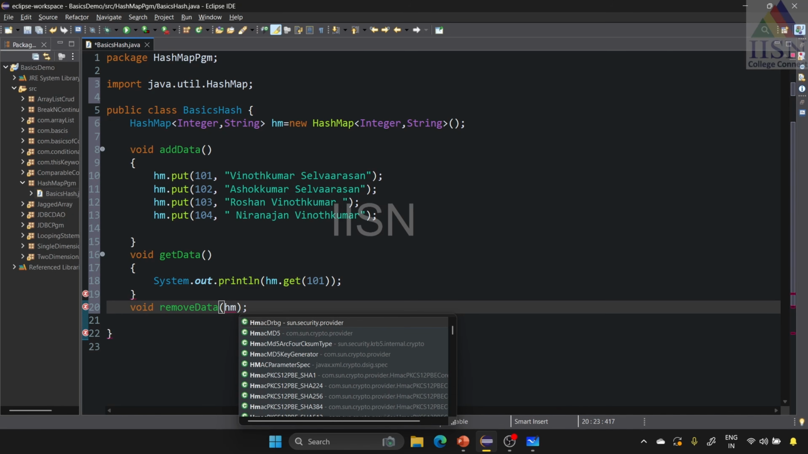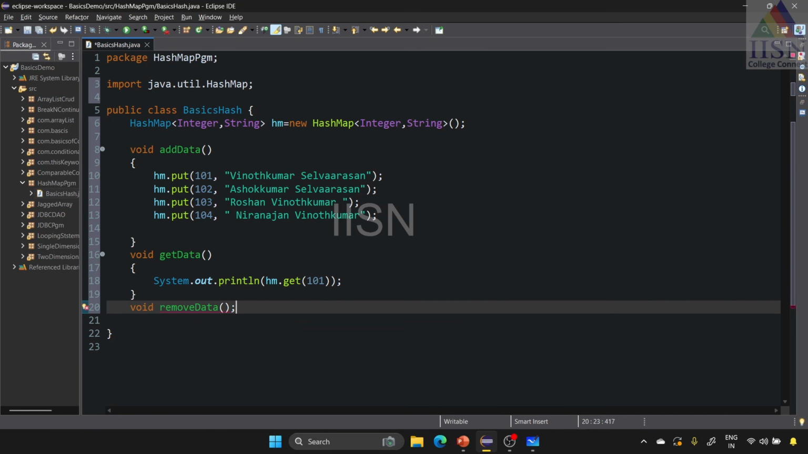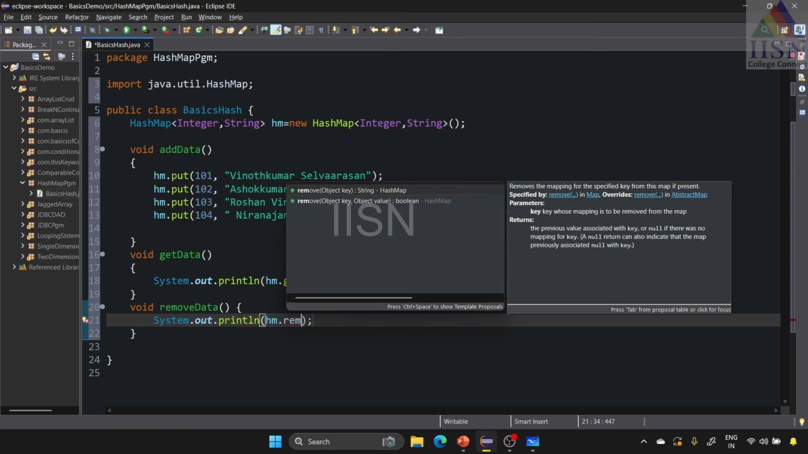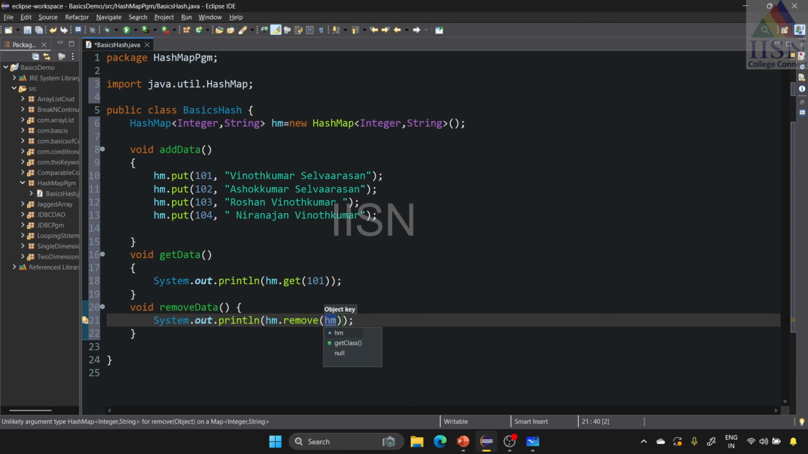No, it's not giving. Oh, sorry. So actually, I need to create inside this particular method. Inside the system.out.println, I'm just going to use the method hm.remove. Inside this, I'm just going to pass the value, which is going to be 10.